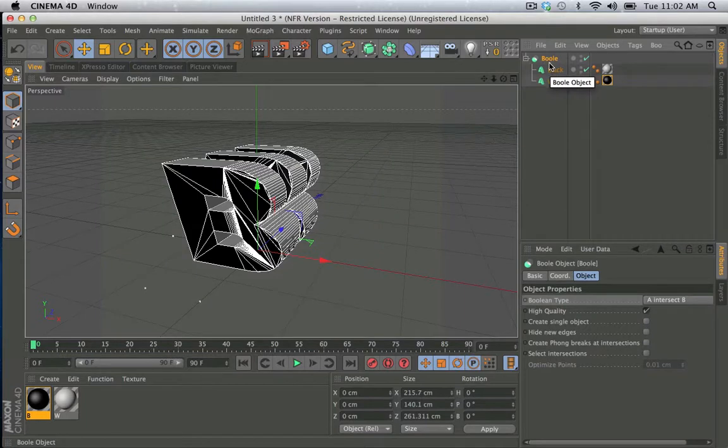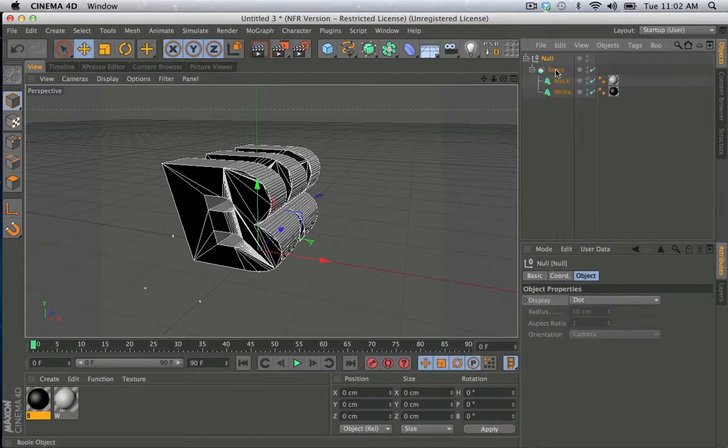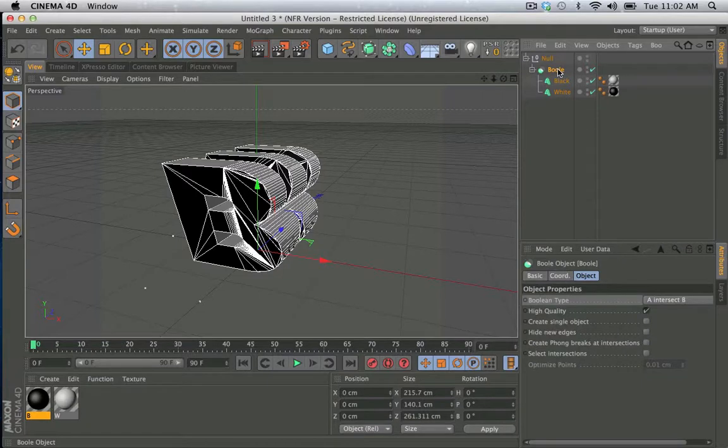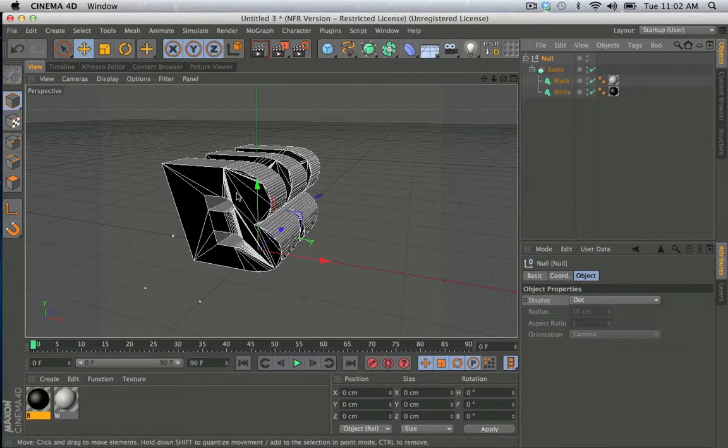Now, what I want to do is put this into a null object right in the center. The quickest way to do that is just hit Alt-G one time. And now my Boole goes into a null, and the null automatically goes to wherever its parent is. So it's already at 000, but even if we removed it, that would still work.